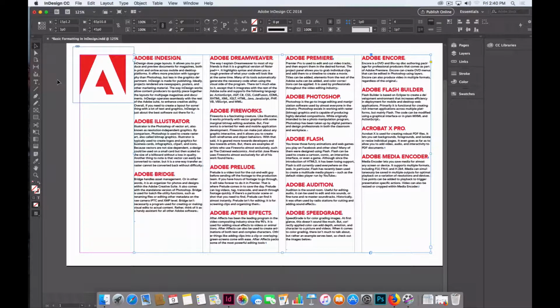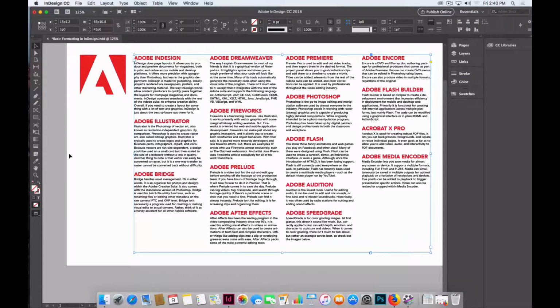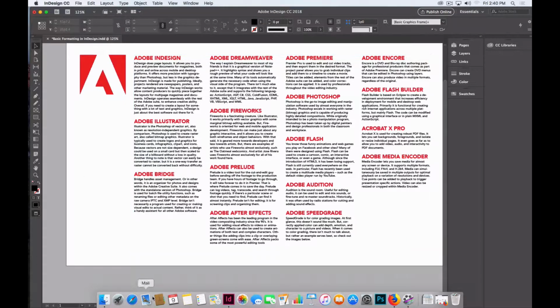I'm going to reselect my selection tool and press W on my keyboard just so I can get a better sense of how this design looks. I'm going to click off to the side to make sure that nothing's selected. And it certainly is an improvement over what we started with.